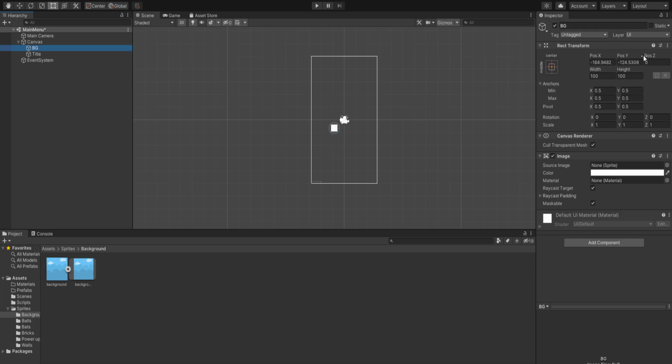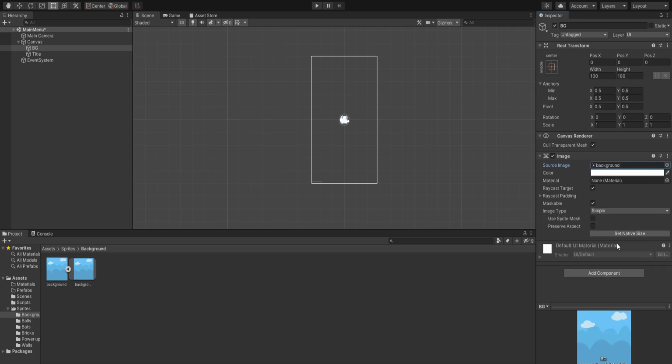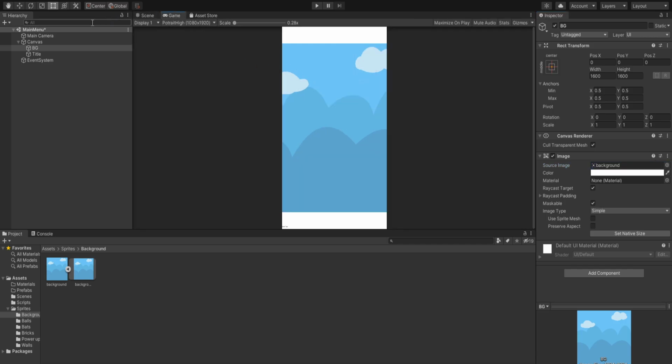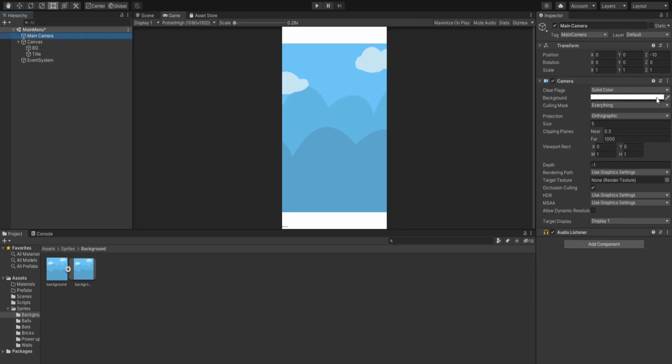And for this image, let's just reset, and let's set the image as the background, and we'll set its native size. So as you can see, that's how it's going to look. And let's set up the main camera, let's leave it at white.